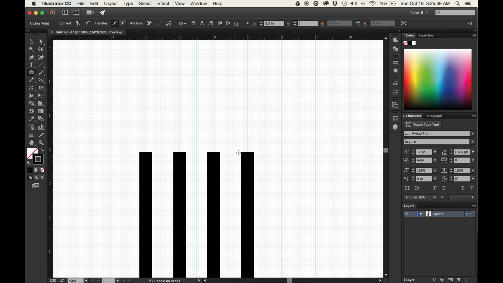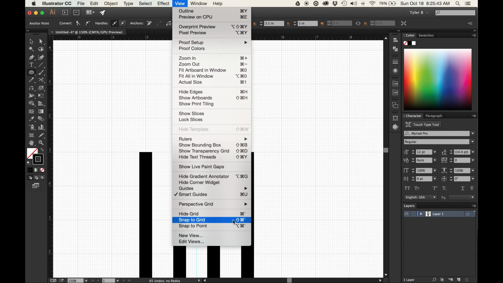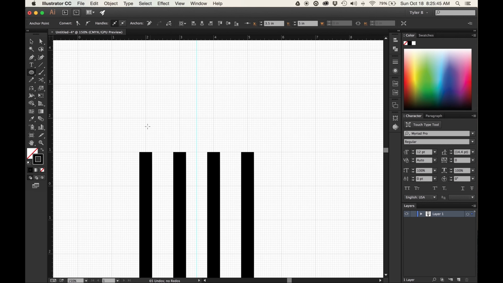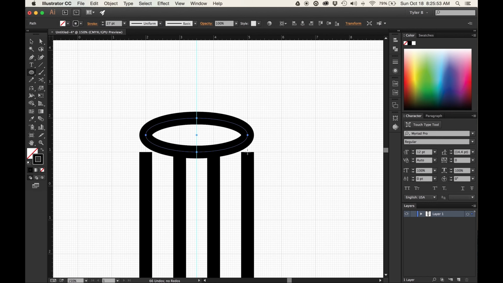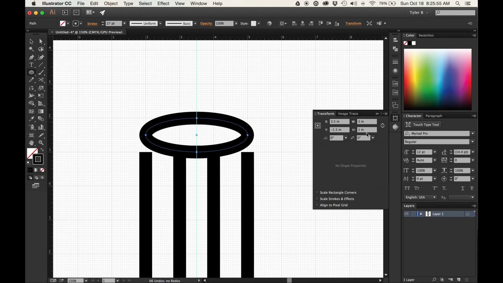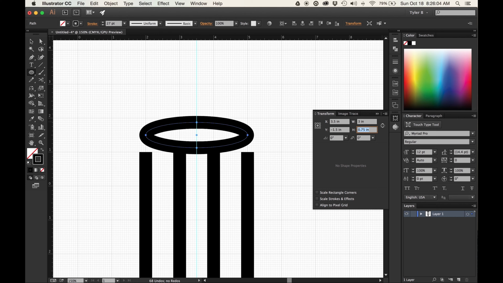Alright, so we have the most part of a pencil done already. Now we need to make the band and the eraser. So I'm going to turn the snap to grid back on, and I am going to use my ellipse tool to make the actual band of the eraser. So right now I'm doing it 1 by 3 inches, but I've found that having it 1 inch tall makes the perspective a little bit weird. So I'm going to drop that down to 0.75.